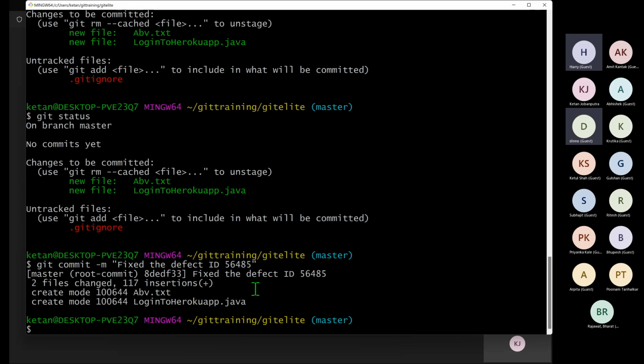Ketan, can I ask a quick question? You gave an ID number there. Does it need an ID number? Because to revert back again, we just need a comment. Why are we providing an ID number here? This is a defect ID which I am fixing in my source code. Okay, according to your source code, you're doing that. This is not a commit ID. Okay, that's what I was thinking. Thank you.